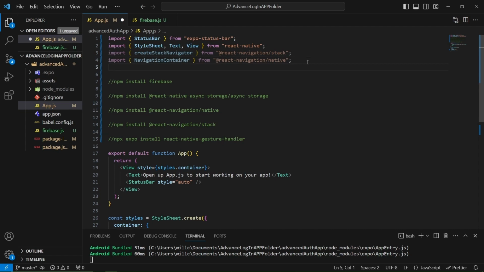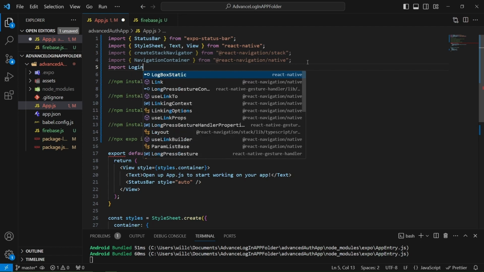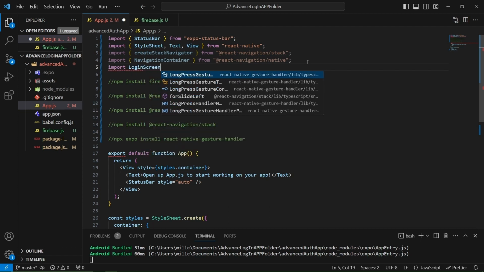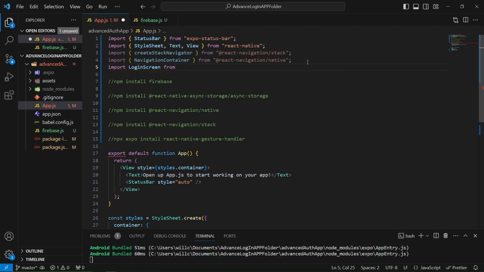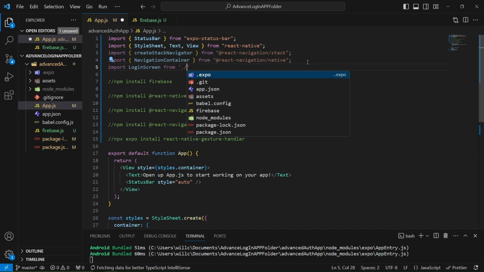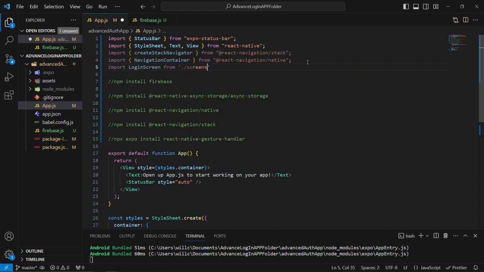So this one's going to be, again, another import, but we're not going to be using an import with curly brackets because we're going to be calling a screen that we're going to be making in the next couple videos. I'm just going to call it LoginScreen. And then we're going to do a from, and then we're going to give it some quotes, and we're going to do a ./ because it's going to be in its own folder eventually. I'm going to call that folder screens/ and then we're going to call it LoginScreen, just like that. Awesome. All right, make sure you got that there.